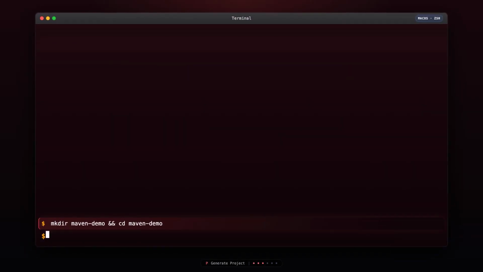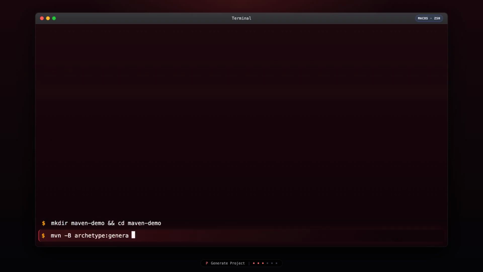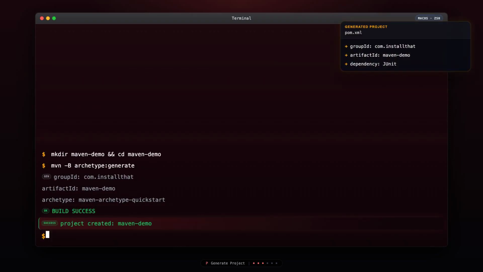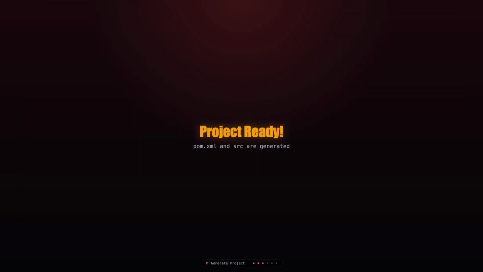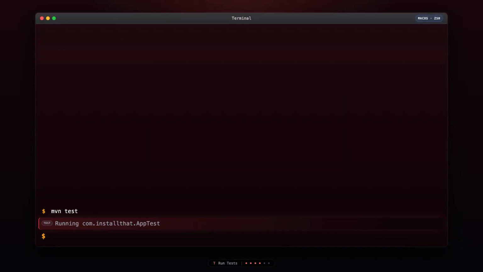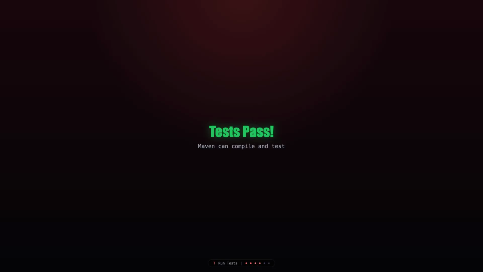Create a clean demo folder so the setup is easy to follow. Generate a tiny Java project with Maven archetype. List the project files. A real Maven project always starts with pom.xml. Run Maven test. The test passes with 0 failures and 0 errors, so the install is actually working.